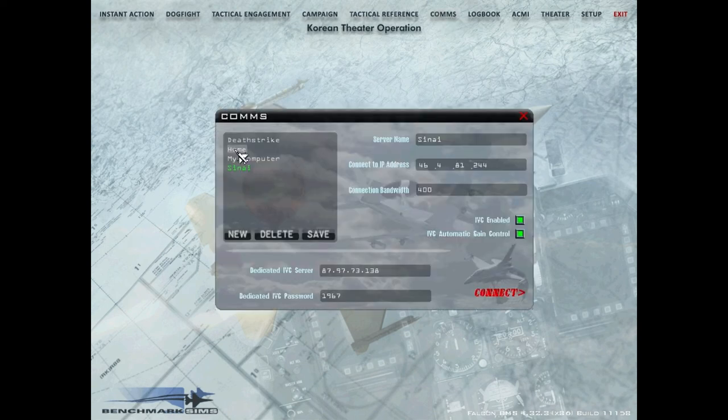What you do is you enter in these parts here. You check IVC enabled and you check IVC automatic gain control. And then the dedicated IVC server IP address is your internet IP address, okay? So it would be whatever your host IP address is. You put that here.